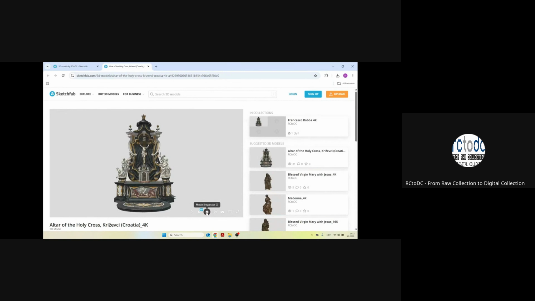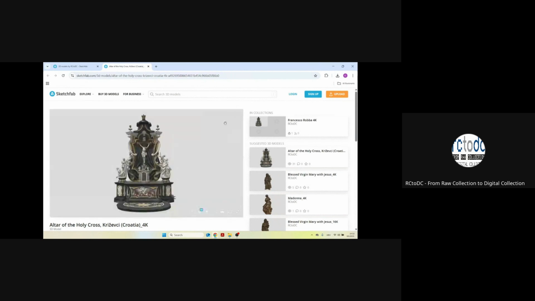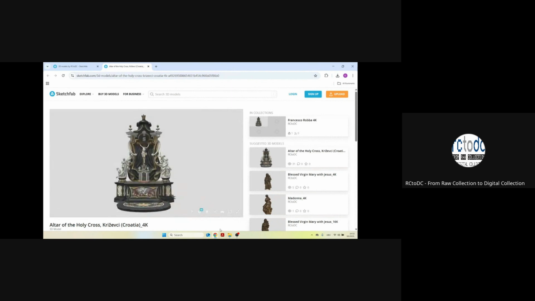Sketchfab also offers different viewing modes. If you want to see the model in augmented reality, you can click on the View in AR button. This allows you to place the 3D model into your real-world environment using your phone or tablet's camera. So, for example, you could see how a sculpture might look in your room. If you have a virtual reality headset, you can enter VR mode by clicking the View in VR button. This will let you step inside the model and explore it in a fully immersive way. Just make sure your browser and device support VR viewing.